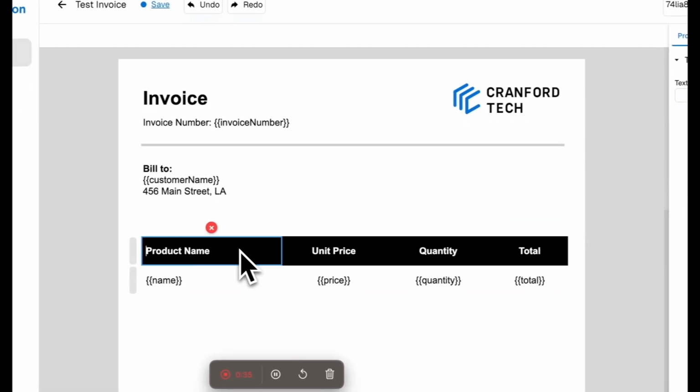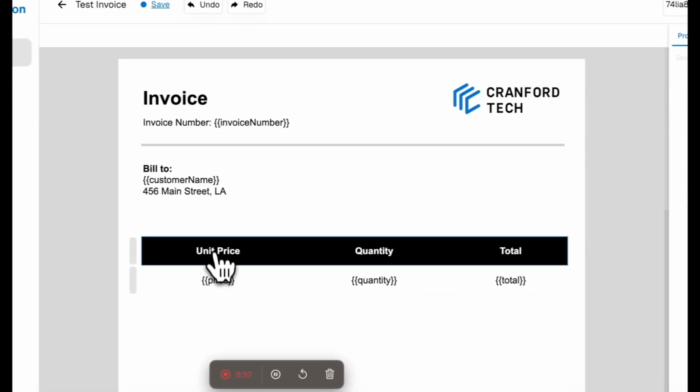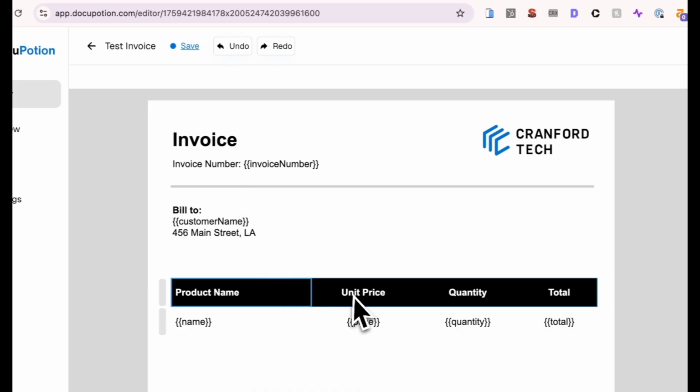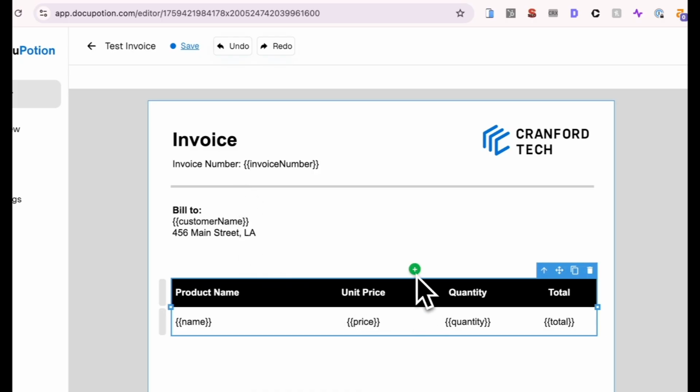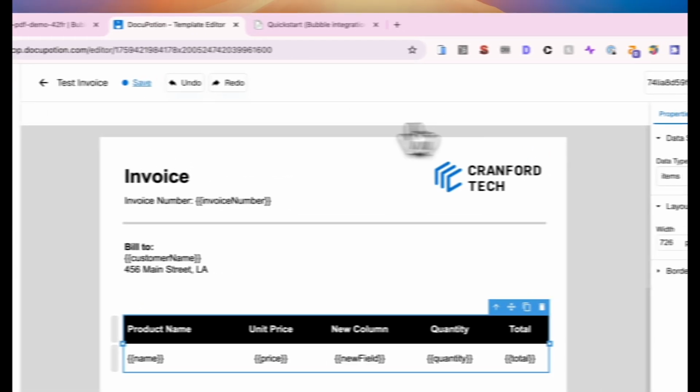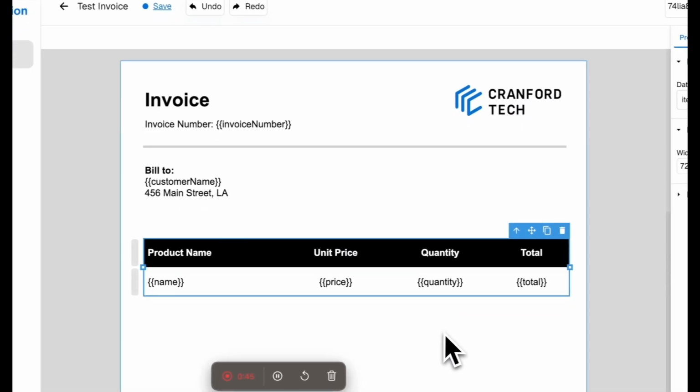You can do a few things with the table. If you click on a specific column, you can delete it. You can also, if you click on the table as a whole, add in other columns, but we're actually going to stay with the defaults today because they suit our needs quite well.